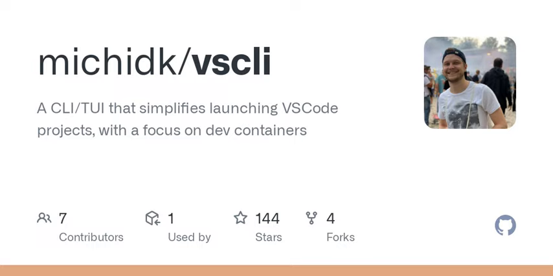Imagine this. You're working on a project and need to jump between different dev containers. Instead of fumbling through settings or searching for the right commands, vscli allows you to streamline this process with some simple commands. Let's talk about installation because getting started should be easy, right?